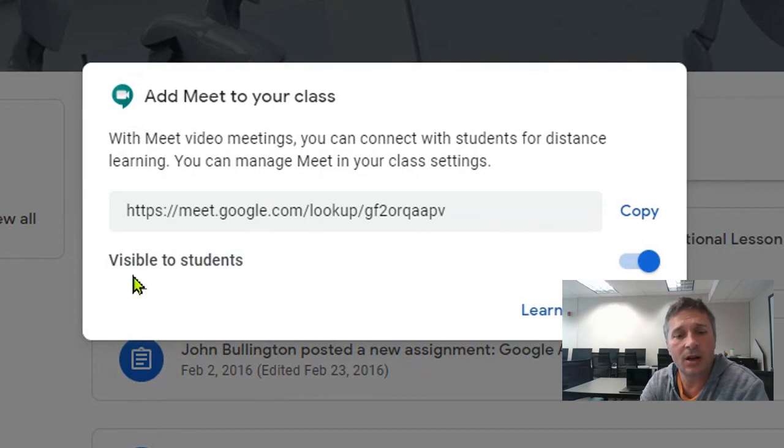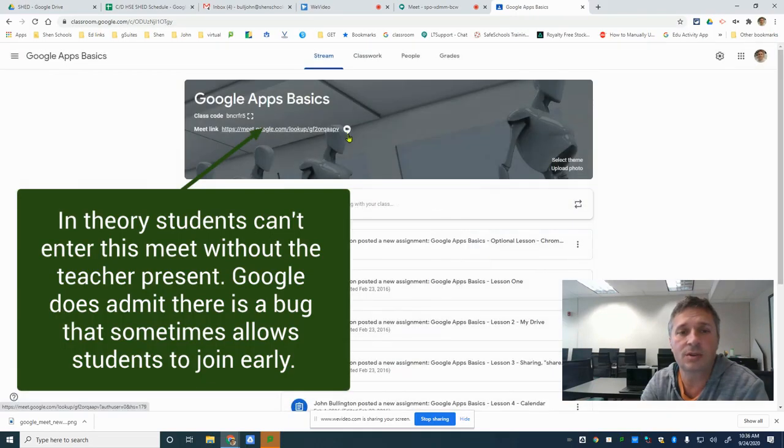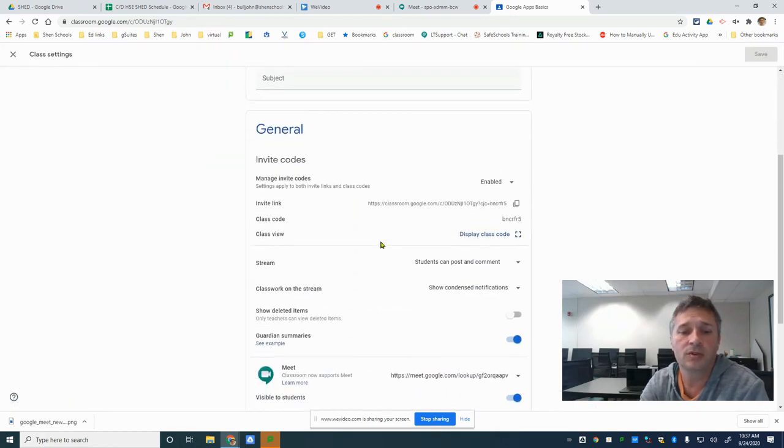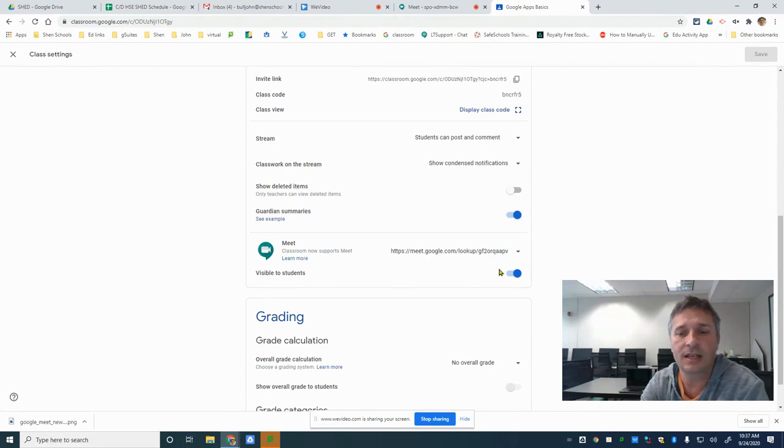It places a link and it automatically makes it visible to students. So when you click save, instead of having the eyeball with the slash through it, you'll see the Google Meet symbol. If you see the eyeball with the slash, you can click on the gear here, scroll down to the Google Meet section, and toggle visible to students to on. And that will make the link available. This is the way we recommend you join a Google Meet with your students.